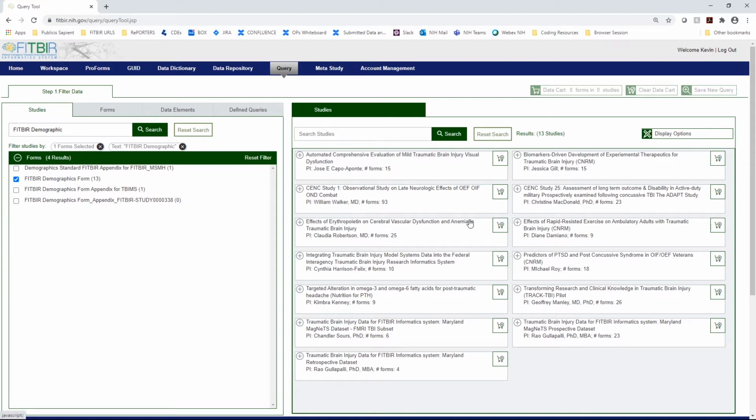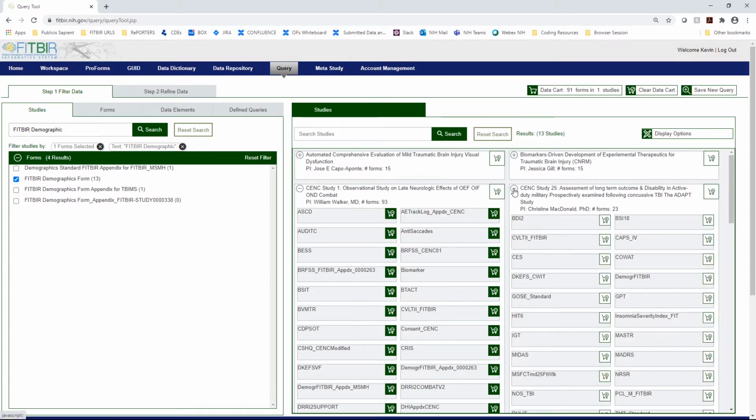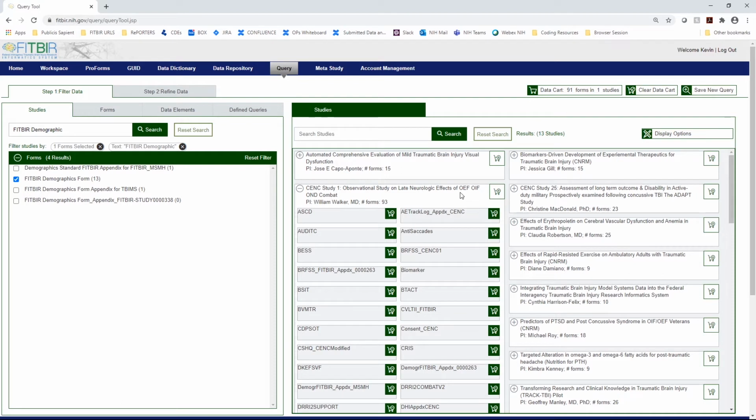To add a whole study to your cart, click the basket icon. To access a subset of forms within or across studies, click the plus sign icon and add the forms individually. You'll notice that once the baskets are clicked, they turn green, the data cart icon above has been updated with the number of studies and forms, and a new tab has appeared on the left. Step 2, Refine Data. You can remove items from the cart by clicking the basket icon again.